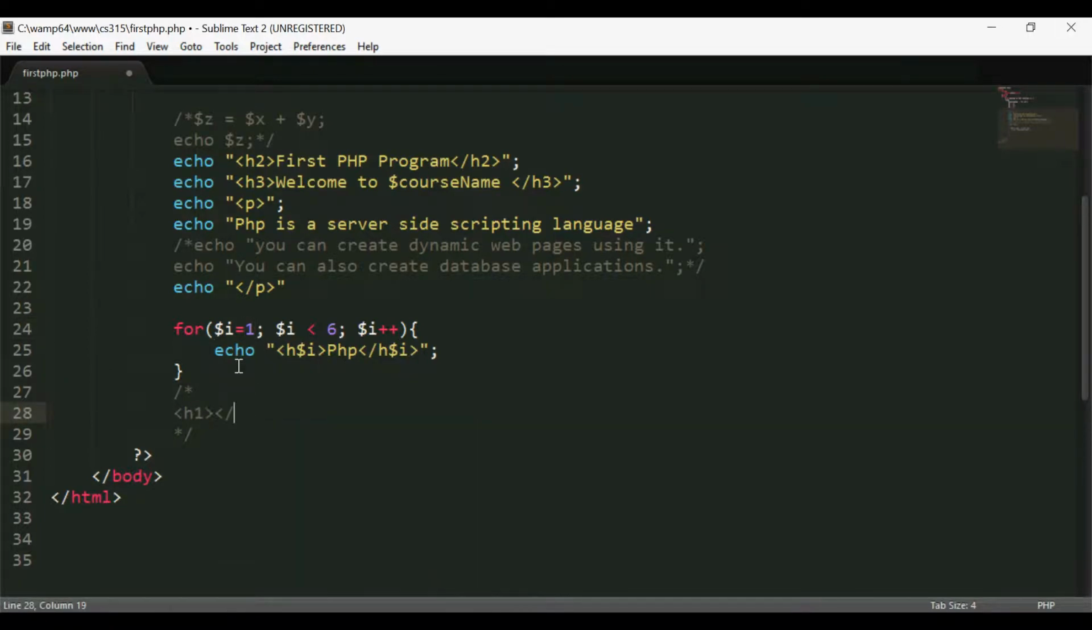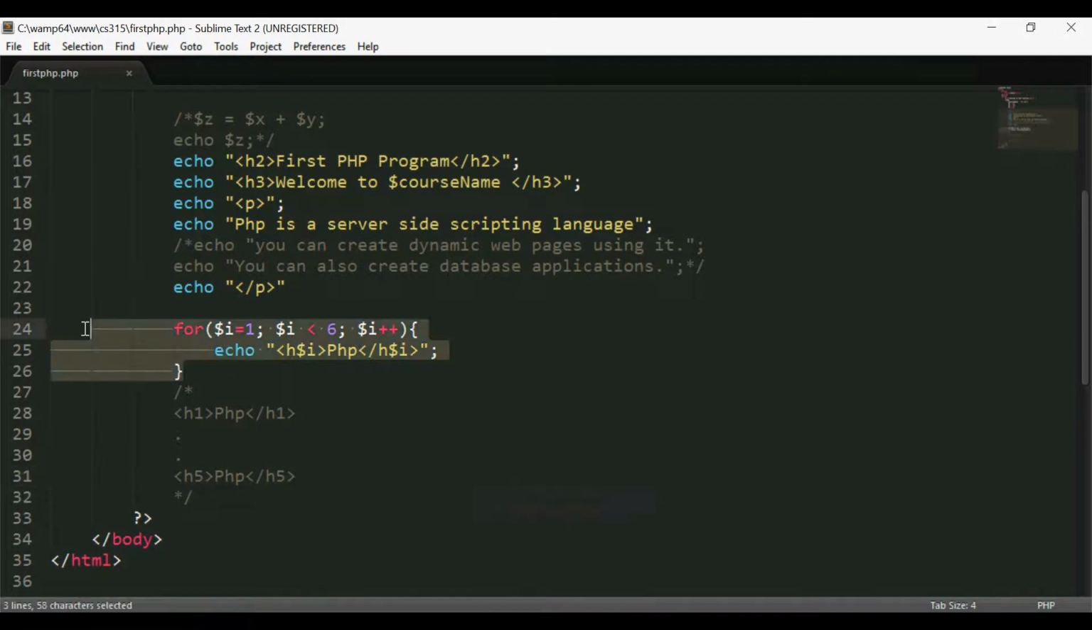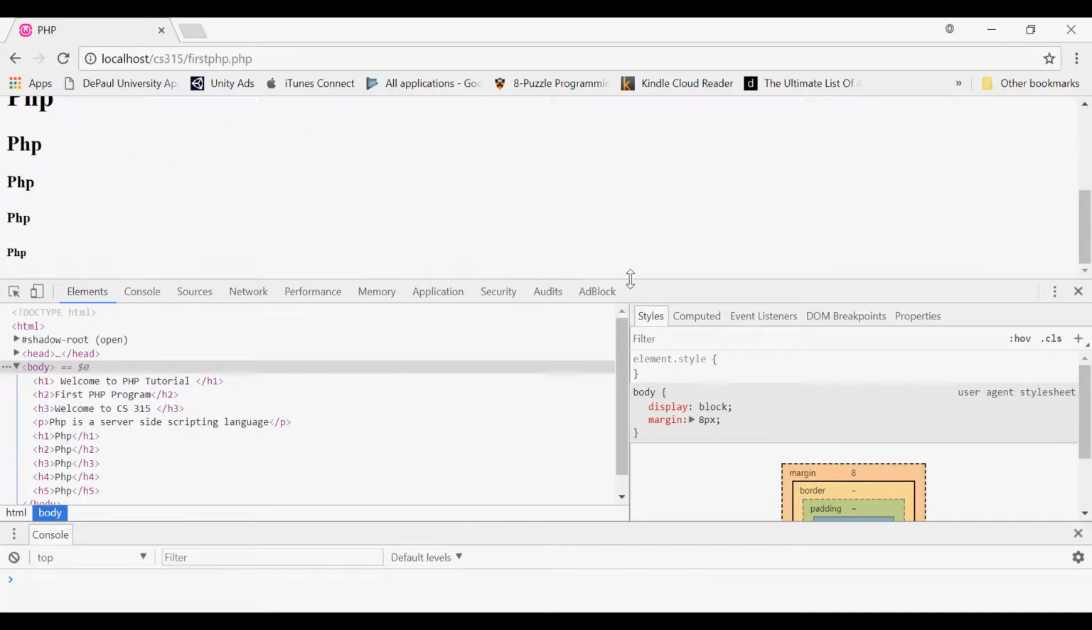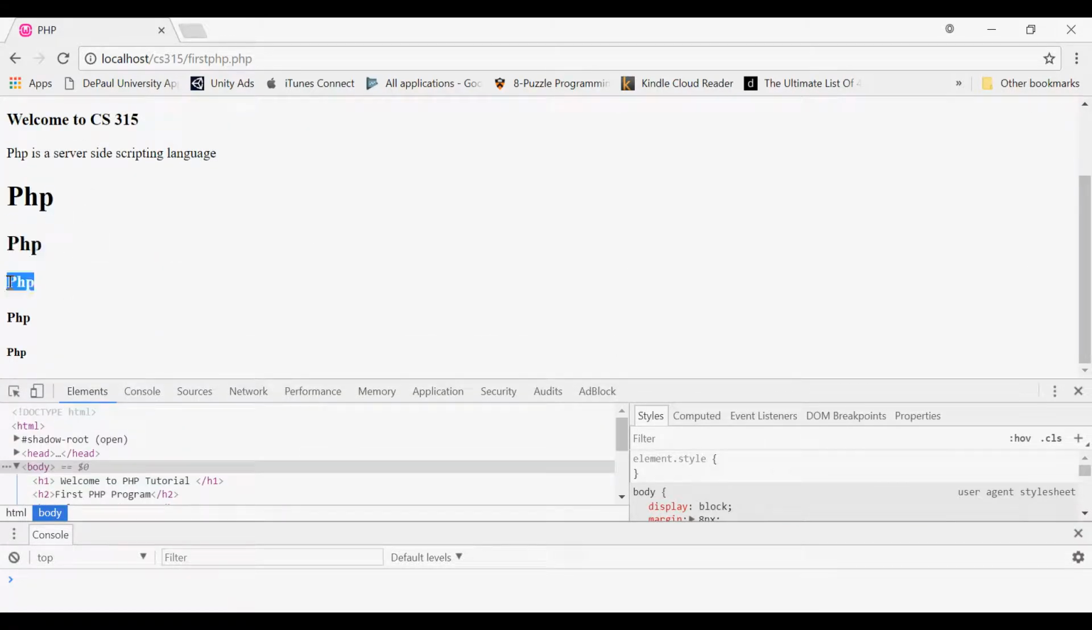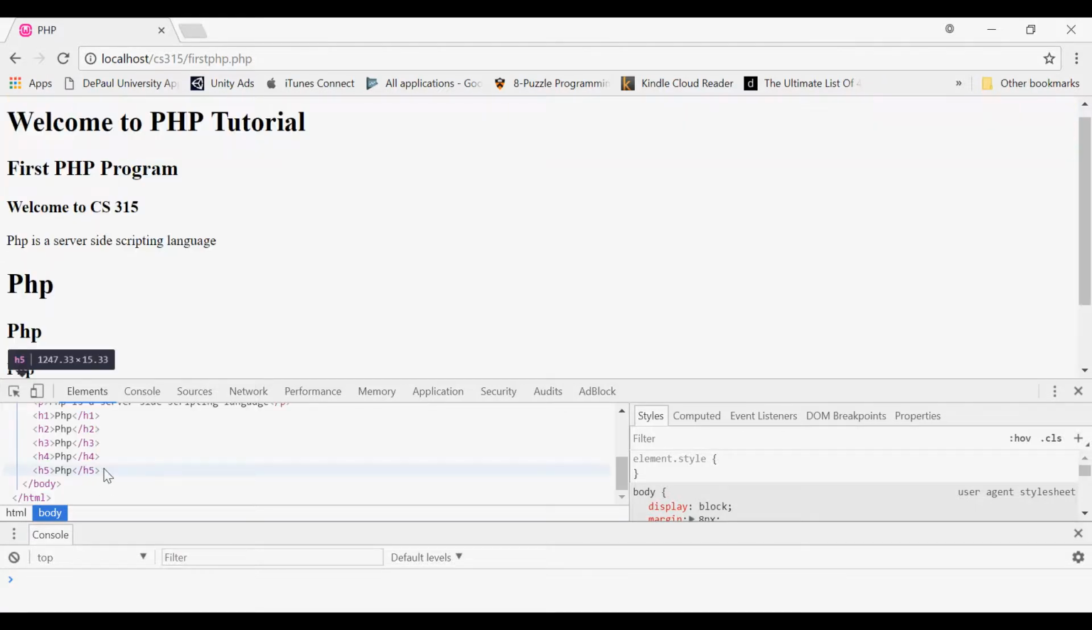h1, php, h1. It's going to close that tag, and then the $i is going to become 2, etc. It's going to go all the way to h5, right? So that's a basic for loop for PHP. We missed a semicolon. Now you can see that PHP is printing out the 5 headings. You can see them here.